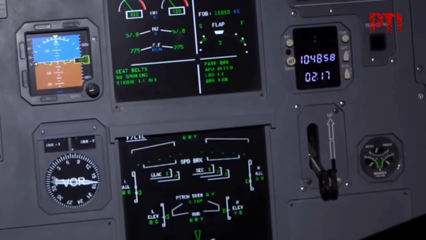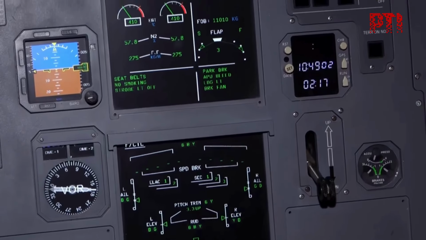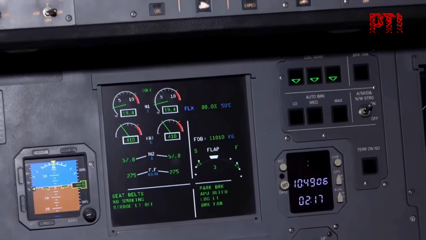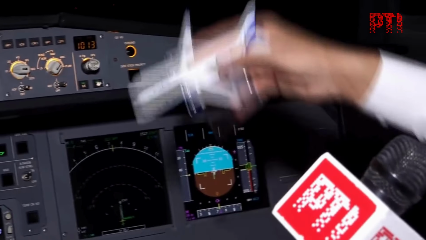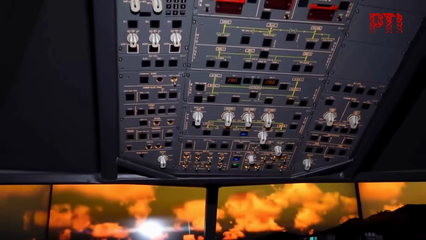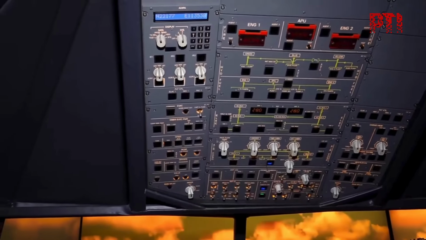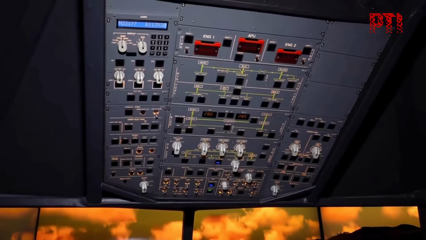Coming back to the problem that we are discussing, the computer system problem. So it is the elevator and aileron computer system. So computer number 1 and computer number 2. So computer number 1, that is ELAC 1, is here on the flight control. If you can see this one, can you see the ELAC 1 written out here? Yeah. Okay. And if you see here, this is ELAC 2. These are the two computer interaction panels.